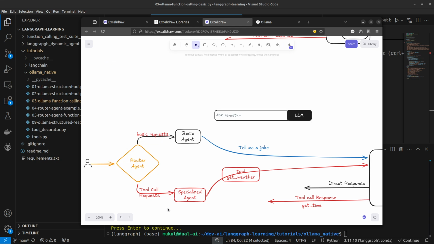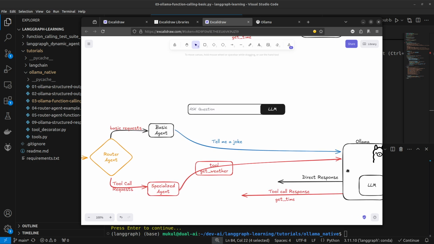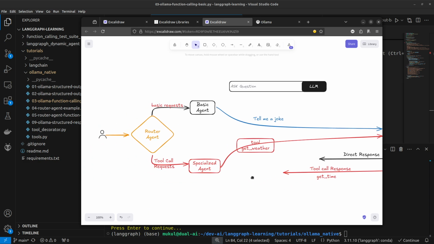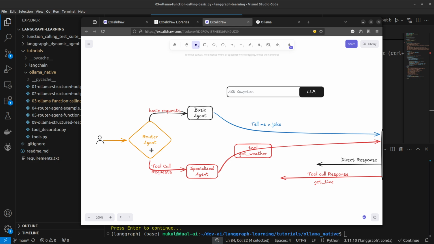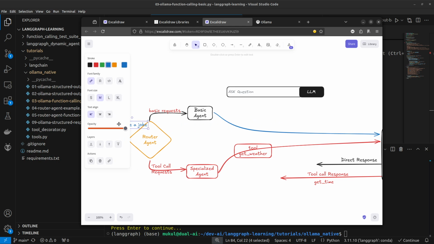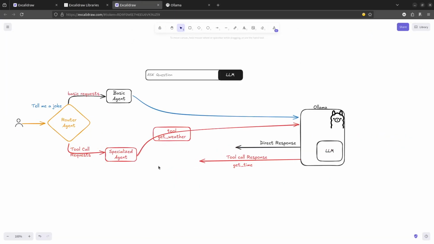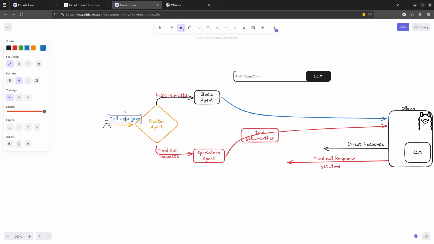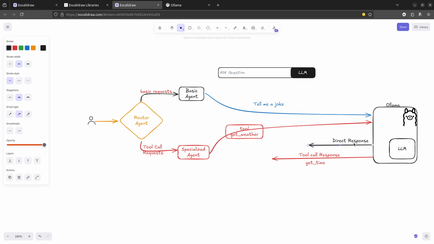And the router agent actually is the same LLM interaction, right? So what it'll do is you'll reach out to the Ollama server using this router agent, but the router agent's task is to route the requests to either a basic agent or a specialized agent. So let's say you have asked a question, tell me a joke, right? Let me just make it bigger. Then the router agent will route this request as a basic request to the basic agent. And the basic agent calls do not have any tools associated to them. So when you do not have any tool associated to it, and you ask this question to the Ollama server, you get a direct response back because there is no tool call associated in the request itself.